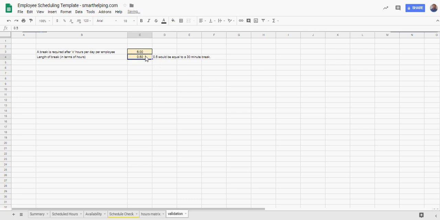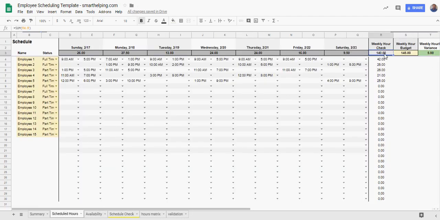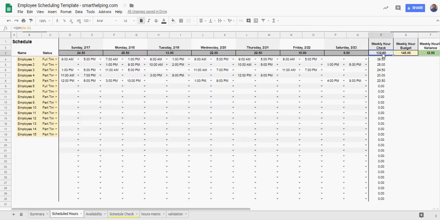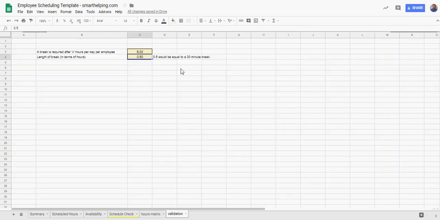So if we put that to 0.5, you can see, first let's look at the number without it. You see it's 140 hours. We change this to 0.5, and I've got 132.5 because you've got a lot of people working over 6 hours. And so this is subtracting the break out automatically. If you don't want to deal with that, you can just zero this out and that's fine.